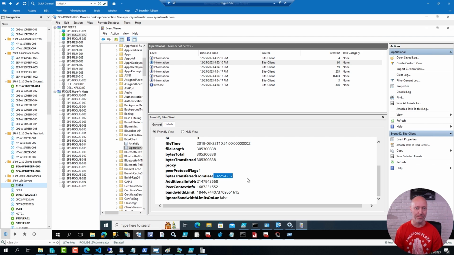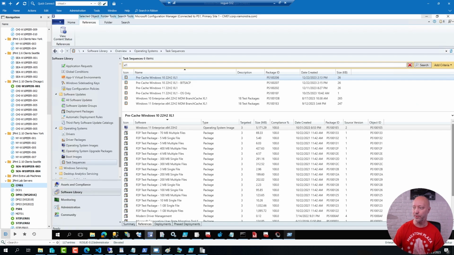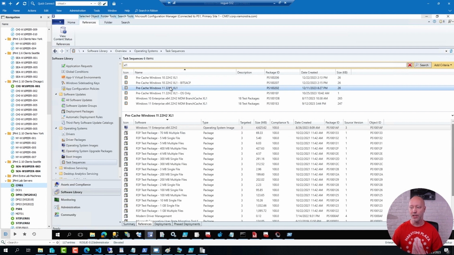So that's pretty cool. But what if you have more than one package that you want to have available? Well, that's when using sequences for peer caching content comes into play. So if I go over here to my site server, I have a pre-cache sequence that I made. As you can see, this one is referencing a ton of different packages. If I want to see how big the sequence is, of course, I could go ahead and summarize all of these in Excel or something clever like that.